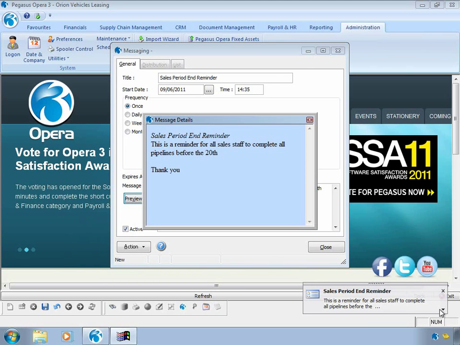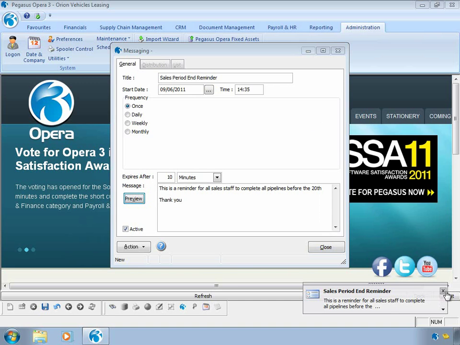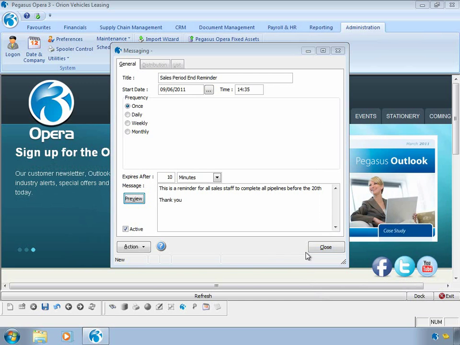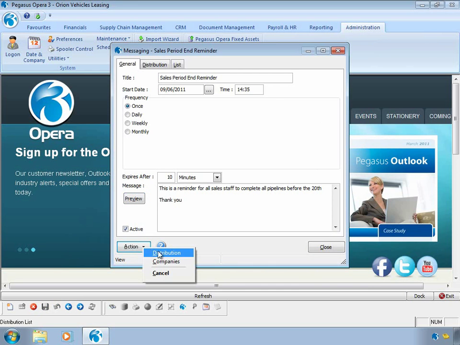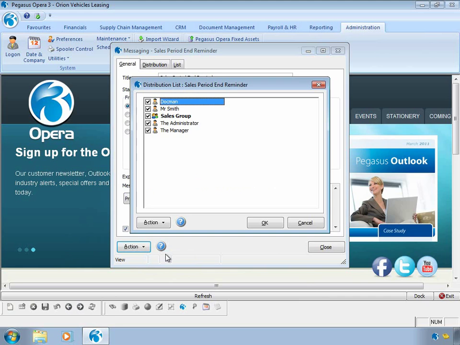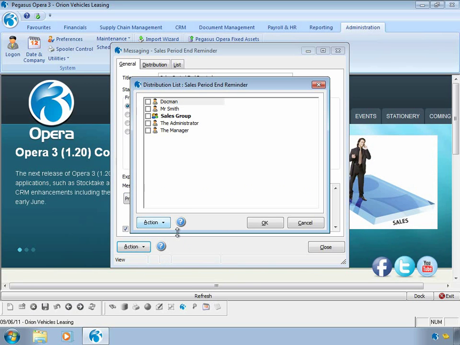See the full message there? Click on the arrow. I'm going to save this message. From there I'm going to click the action menu and choose distribution. Who am I going to be sending it to? By default, all users are ticked. I can click on action and reverse the selection, but nobody ticked is basically the same as everybody ticked. It will send it to everyone.